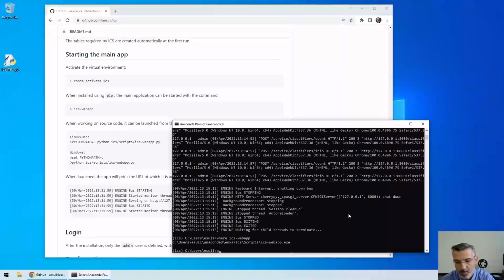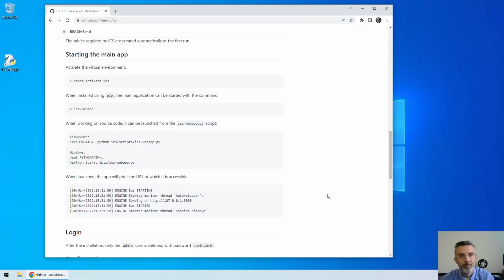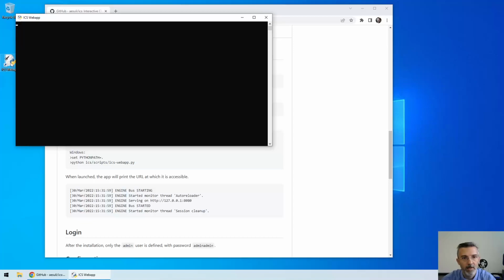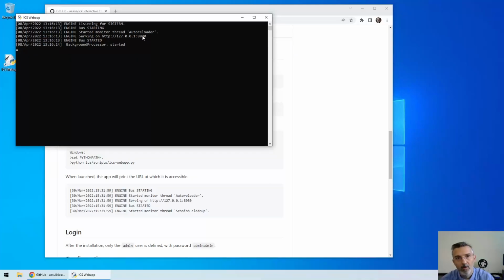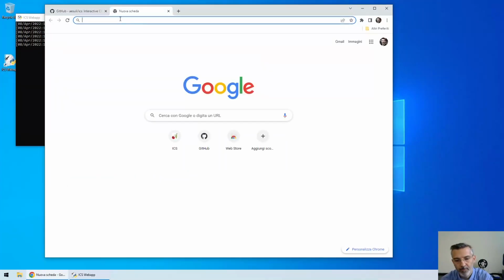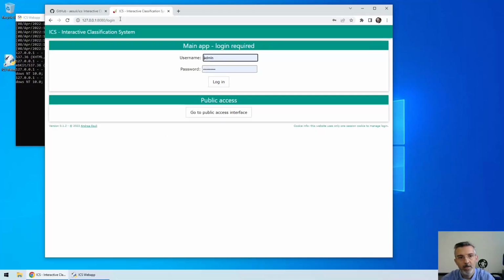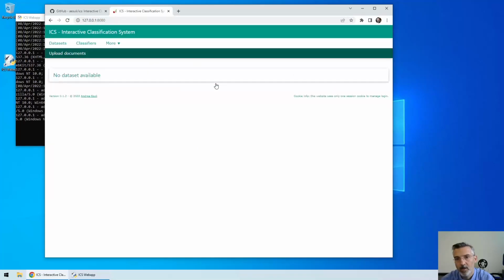So we can exit this shell and we can just start our program by double clicking here. So you see the same output we have seen before. So again we can connect to the URL and we have our application up and running. We can log in and do our work here. So that's all for the installation video.